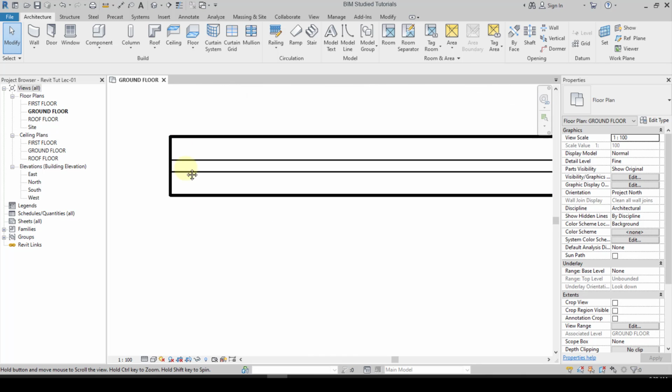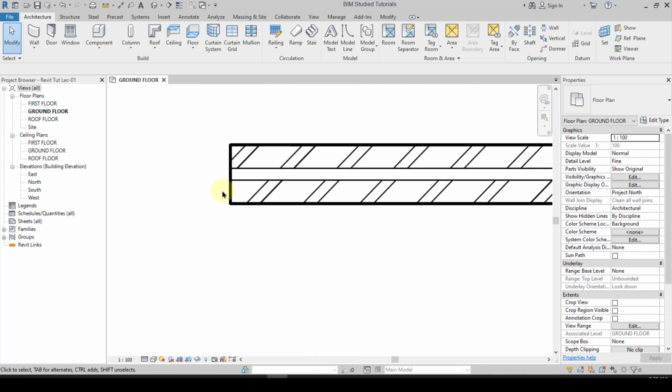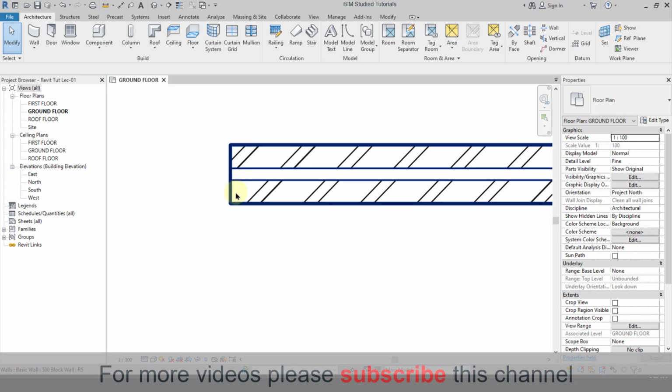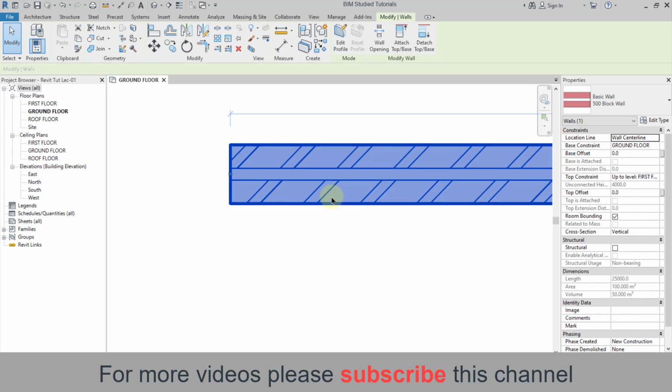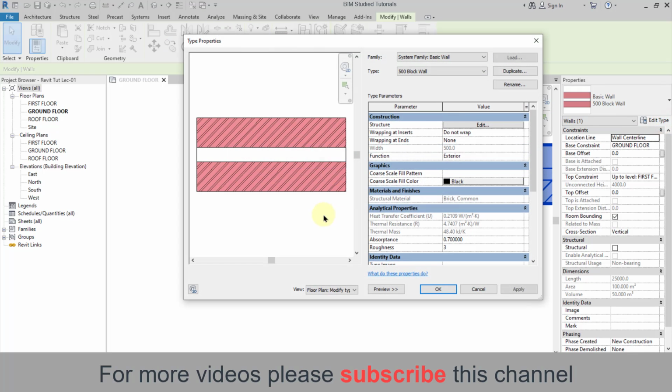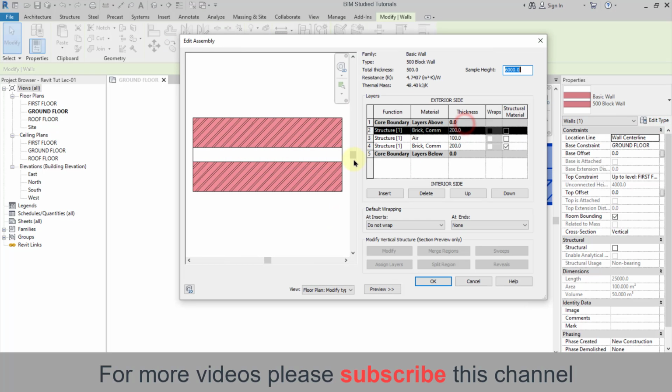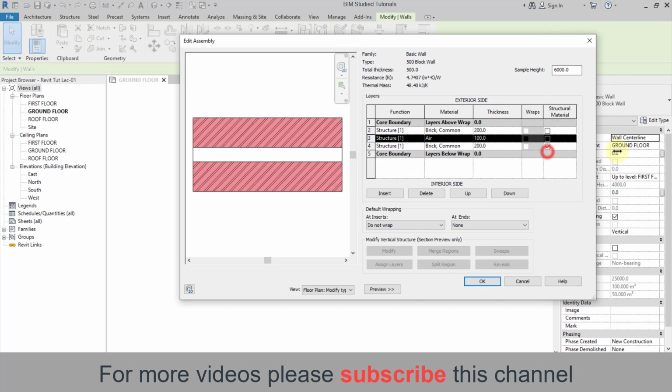So here are some problems. If you want to improve this, if you want the wrap at the end point, how can you change this one? Select this wall and click here Edit Type and go to the structure Edit. And now if you want to wrap, you can't wrap any layer here. How can you wrap it?